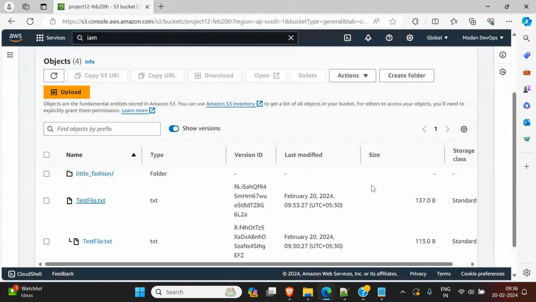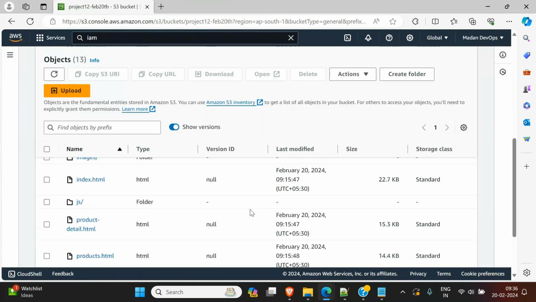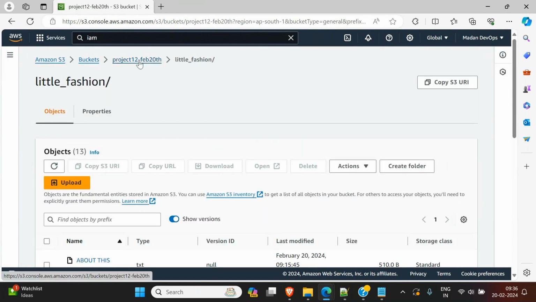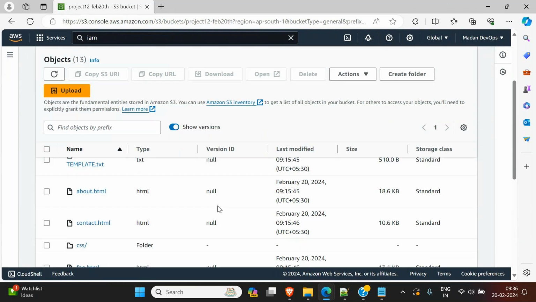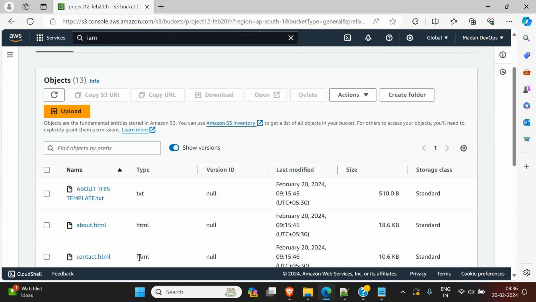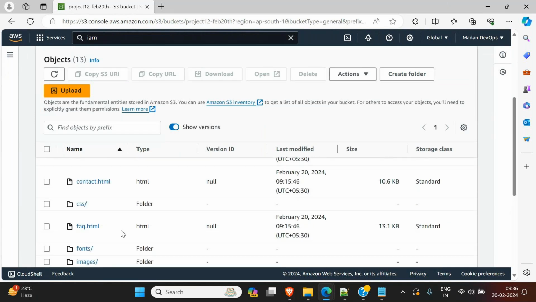Now for example, this little fashion is a folder. Okay, when I click on it, we have multiple files. Here also versioning is enabled because the versioning is enabled on the bucket, right? So it applies to whatever files and folders the bucket contains. For everything the versioning will be applied. As of now all are null. Here also it works, even if you change any file here, a version number will be created.